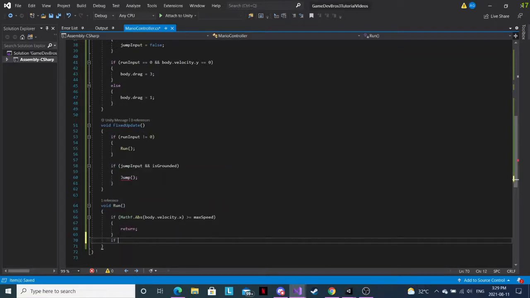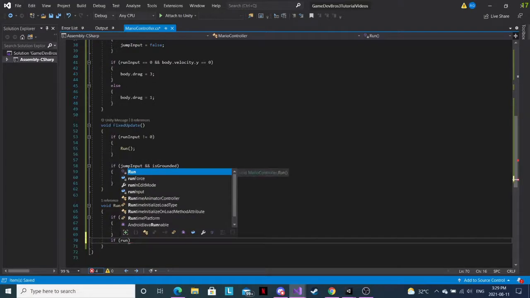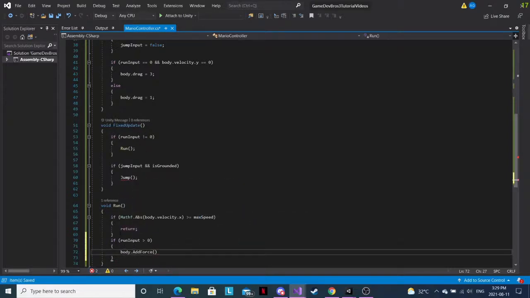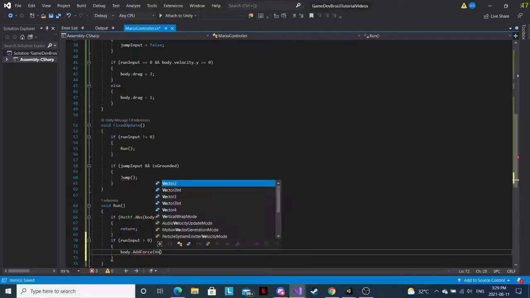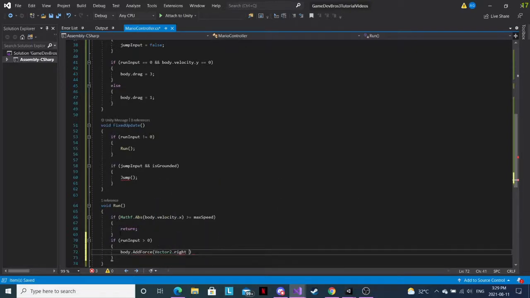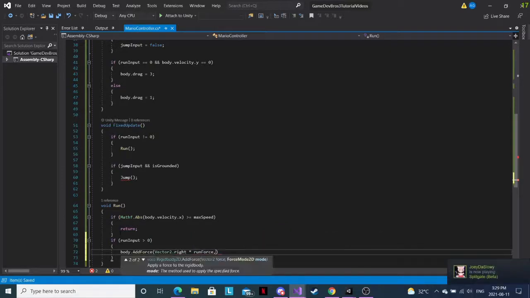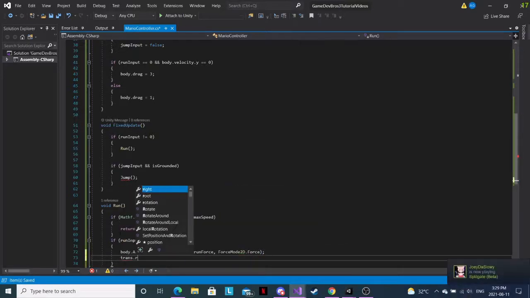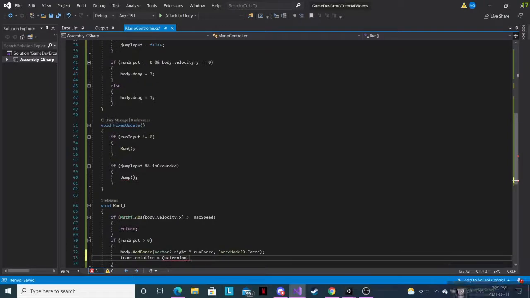So speaking of the next few lines, let's add them right now. So if run input is greater than 0, we are going to do body.AddForce, and inside the brackets, we're going to do a Vector2.right times the run force, and then the second parameter is going to be ForceMode2D.Force, just like that. And under that, we're going to do trans.rotation equals Quaternion.Euler 0 180 0, just like that.